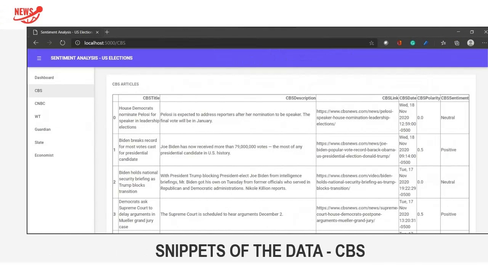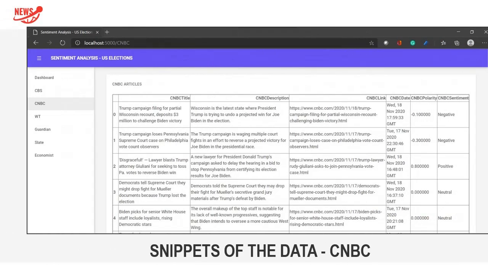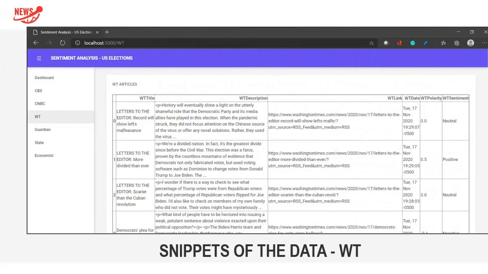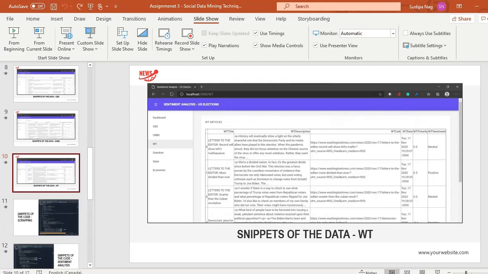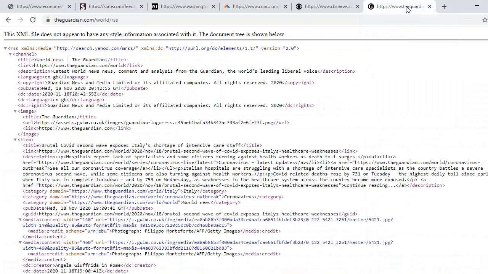CBS is the second URL we have used. The third URL used is of CNBC and the fourth URL is of WT. Now I'll show you the source of all these URLs. So the first URL is of the Guardian data and we have fetched this using Python to scrape the data. I have already opened all the URLs.